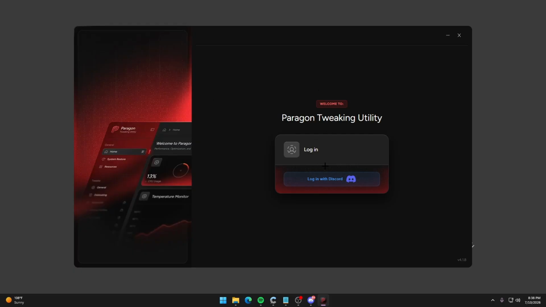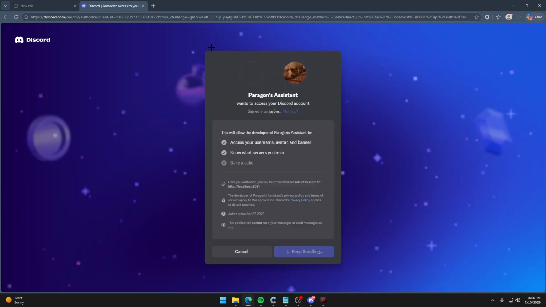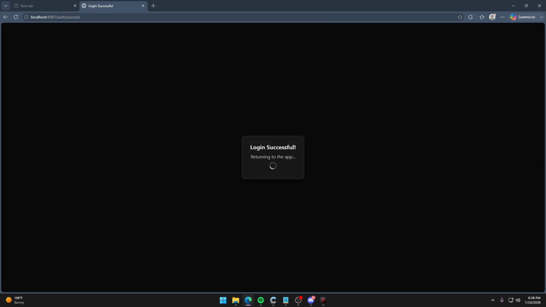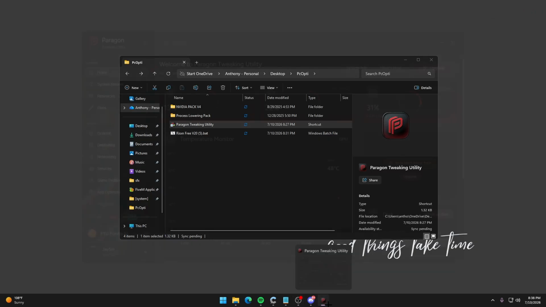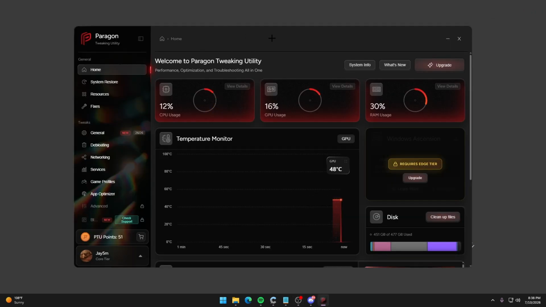Click yes. Once you've done that, it's going to ask you to log in via Discord. So just click login with Discord and it's going to authenticate your Discord. Pretty much just click authorize, and then once this is done, you guys are good to close out of this and go back into the panel right here, and it's going to pop up a bunch of things.